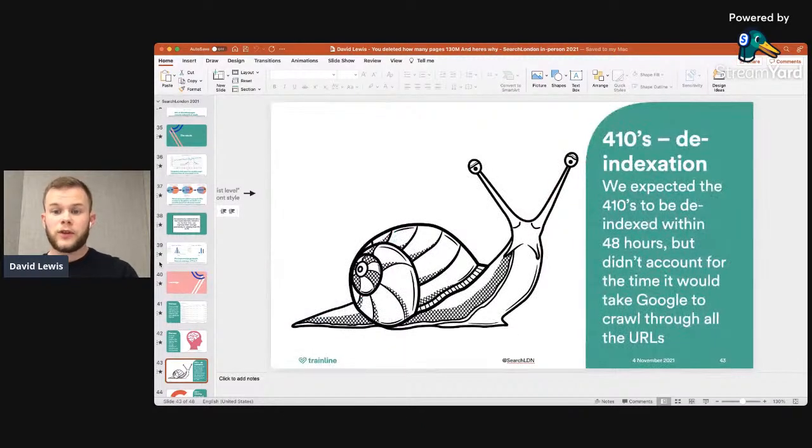From a de-indexation point of view, I thought that within about 48 to 72 hours, all of our 410s would be de-indexed. And I think that was the consensus I got speaking to others in the industry. But I don't think that took account of the amount of time it would take Google to crawl through all the URLs. I personally expected a big jump in crawl demand because we were making quite a big change to our website, but really that didn't happen. Google still crawled at the same rate. So as a result, it took longer for Google to de-index the pages.